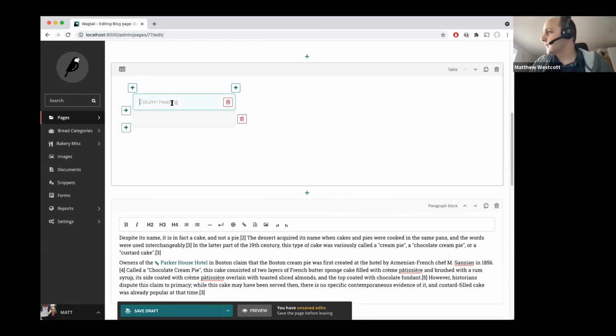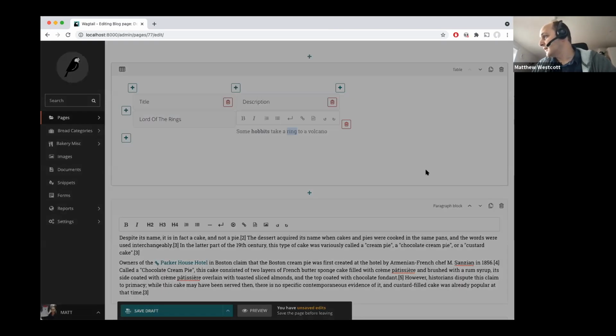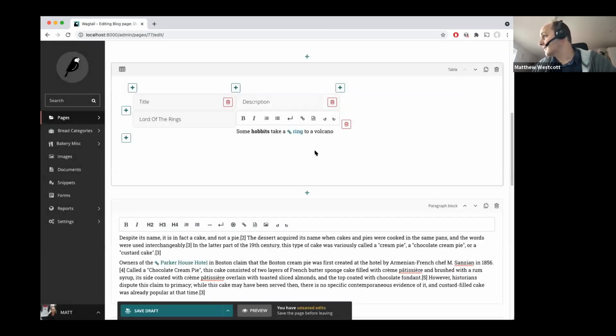So let's do a couple of book reviews or something. So if we have, so this is just a plain text field. Now if we add a rich text column, so now you see we've got the full Wagtail editing controls there. So you've got formatting and inserting links and anything else you wanted from rich text there.